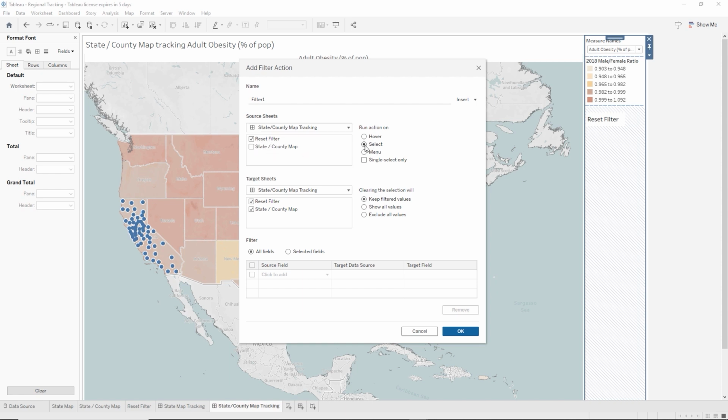On the right, I'm going to choose select this time. And then the target sheet is going to be the same dashboard. You're going to uncheck reset filter down there, and it's going to be performed on that map. Over to the right, we want to say show all values. At the bottom, we're going to do the option button for selected fields, and we're going to choose the state field from the list.